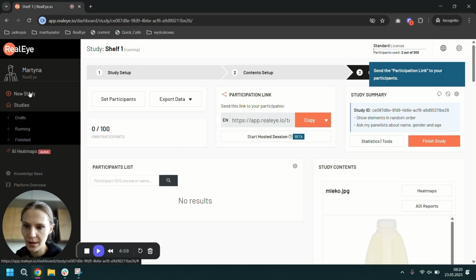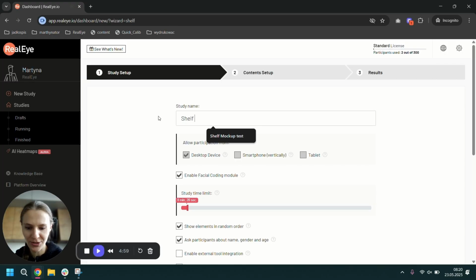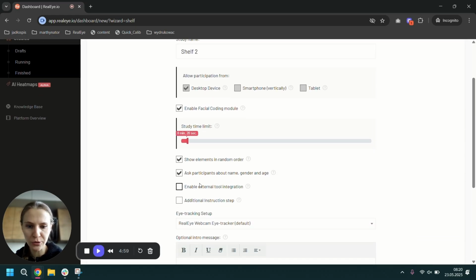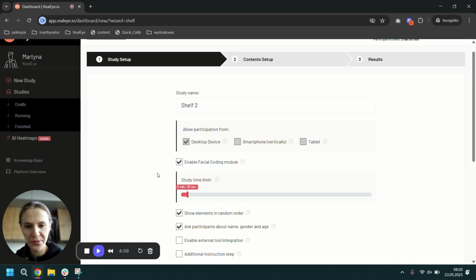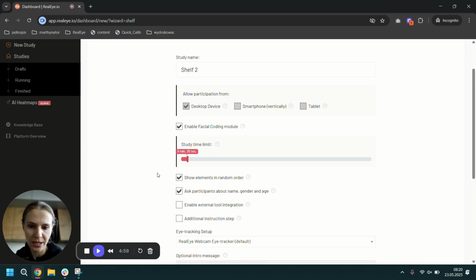So what we do now is we create another study. We name it shelf number 2. You can create as many shelves as you need. Just remember that for each shelf that you want to redirect to another shelf, you need to enable the external tool integration. For the purposes of these instructions, I created 2 shelves. So from shelf number 1, I want to redirect participants to shelf number 2, and shelf number 2 is my last shelf. So I do not have to enable this right now, okay?